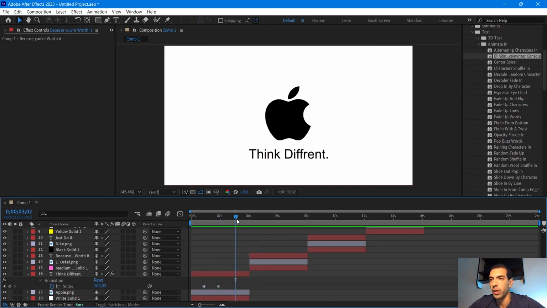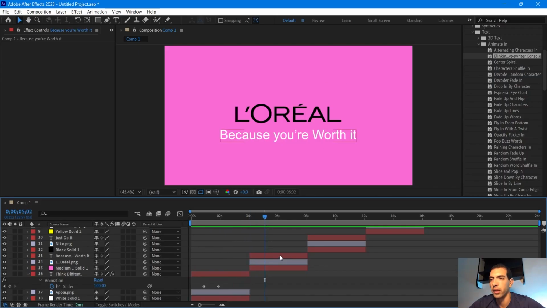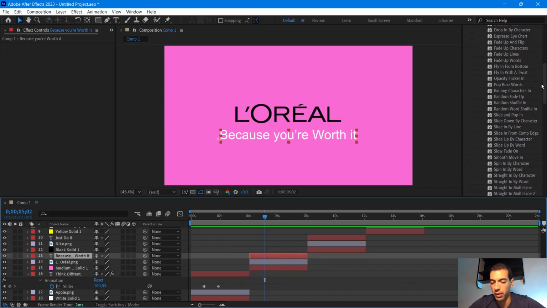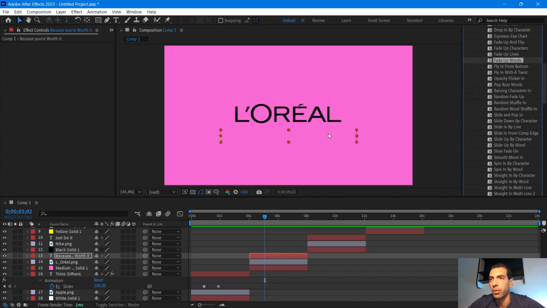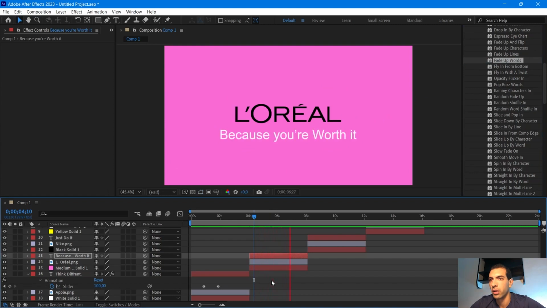I'm gonna move to the next. I select this text because you're worth it. And I'm gonna look for a preset called fade up words. This one. Drag and drop. And now let's play. I think this looks nice. Notice the animation started exactly where the playhead is.